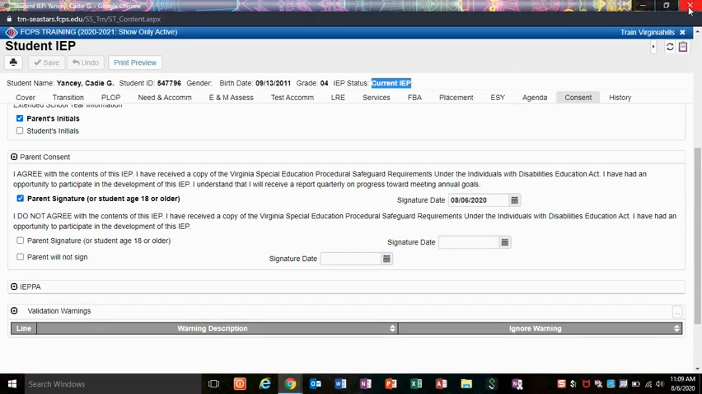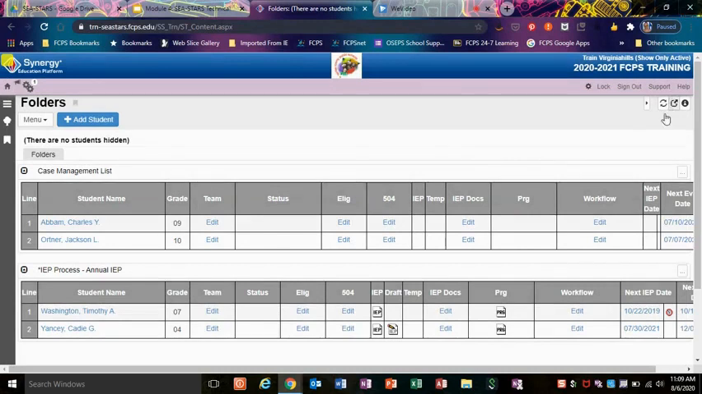We are going to red X out of the IEP, and it's going to take us back to our folders view. You'll notice it's still indicating on our folders view that our IEP is in draft form. In order to change that, we're going to go up to the refresh button and click on refresh. And that draft IEP changes into a current IEP.